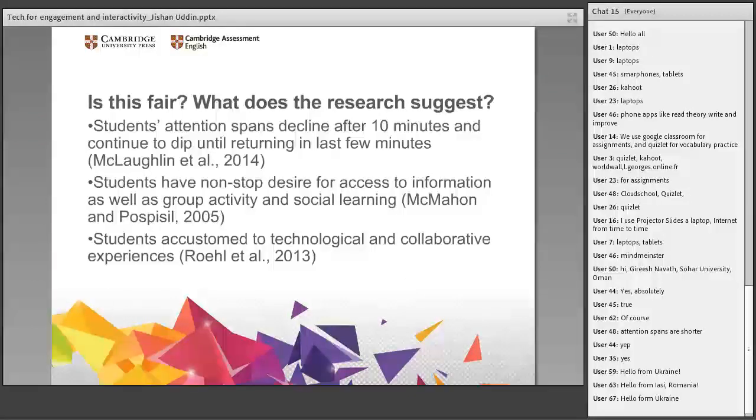As a result of being this generation that are so used to having technology at their fingertips for so much of their lives, it's understandable that students have become accustomed to experiences which are technological in nature, but particularly collaborative. In terms of social media, in terms of shared platforms, this is inevitable.